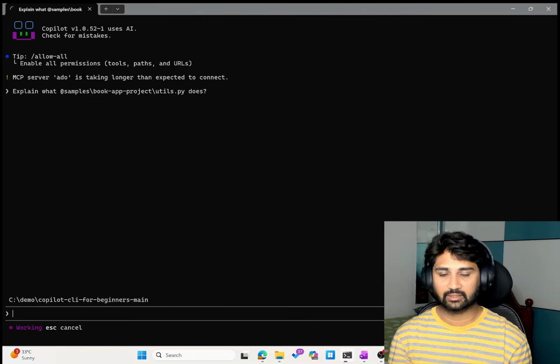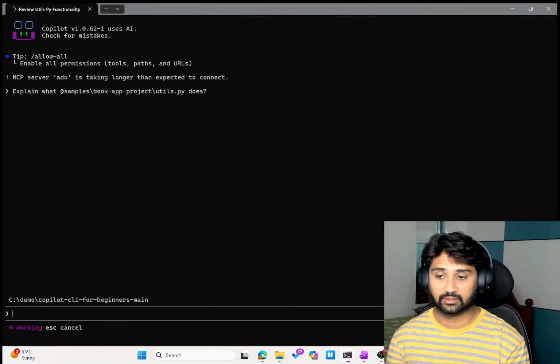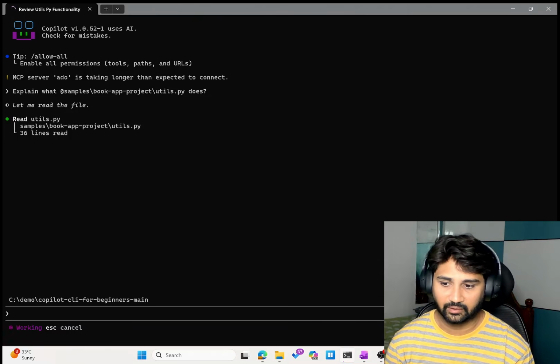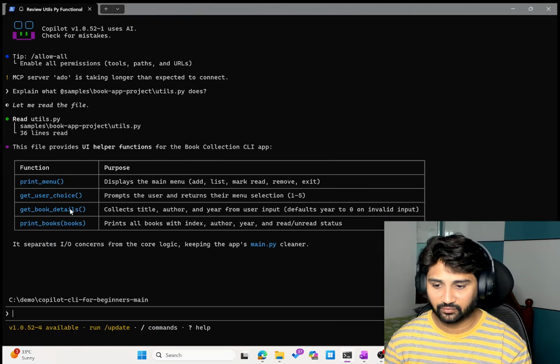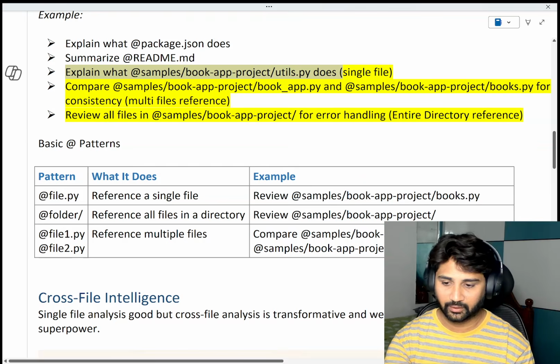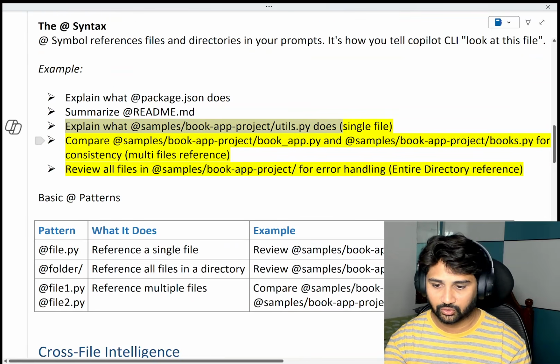So if I ask a question like this, now I gave a context using a syntax to the GitHub Copilot CLI. It will understand what is there and it will explain it to me in a much better way. So you see that it is explaining what functions it has, what the purpose of every function is, and everything.